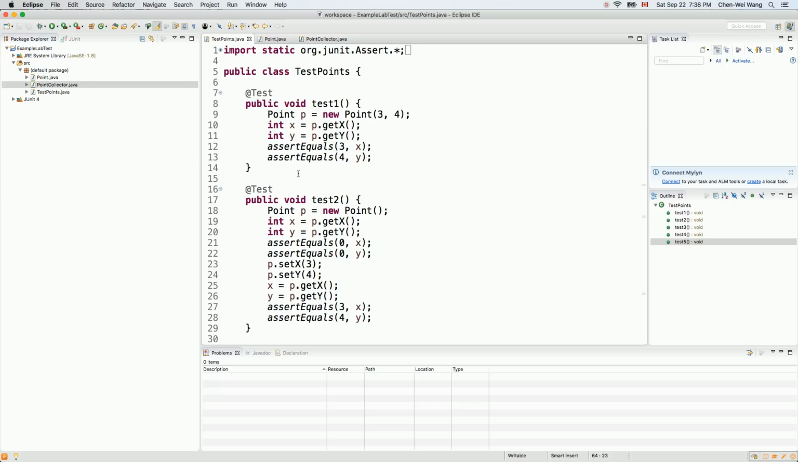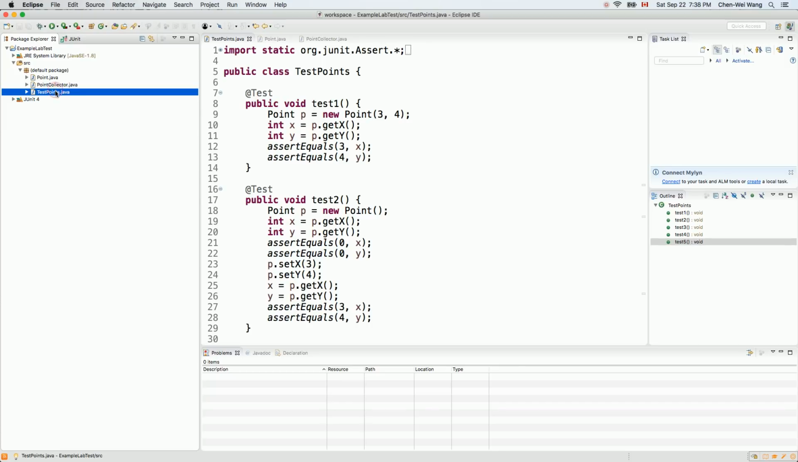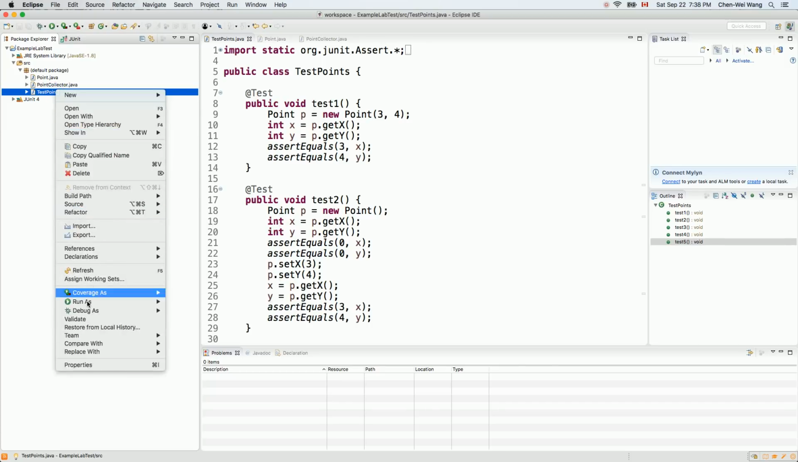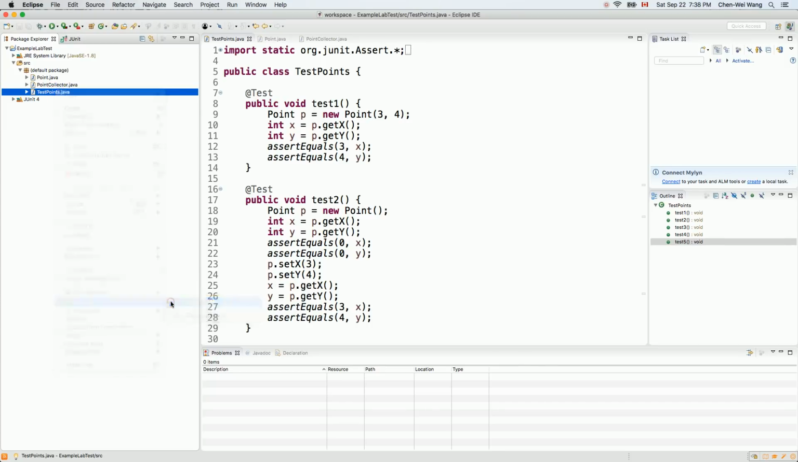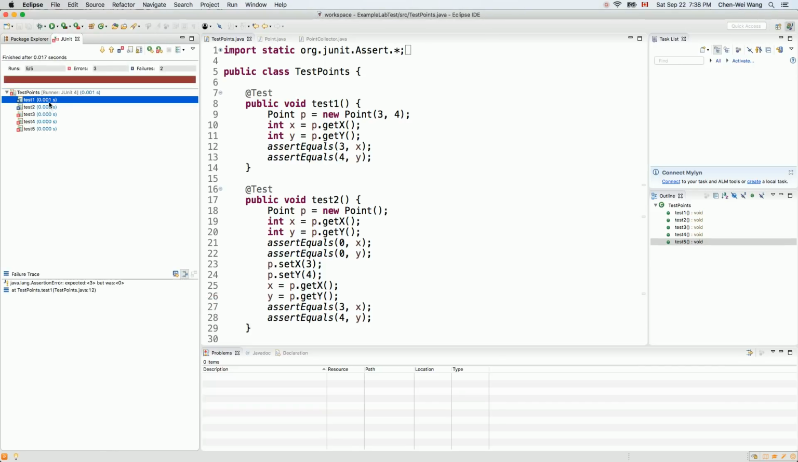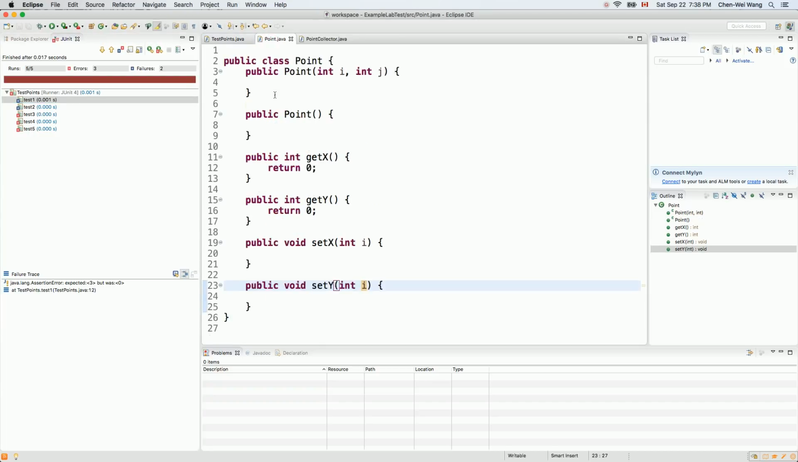Once we have done with this, let's try the following. You will simply say test points, and then we'll say run as JUnit test. If you try that, you can see nothing passed, right? We simply got 1, 2, 3, 4, 5, all of them failed. That's simply because we only did the minimum just to make sure things compile, so at least we can execute the tests.